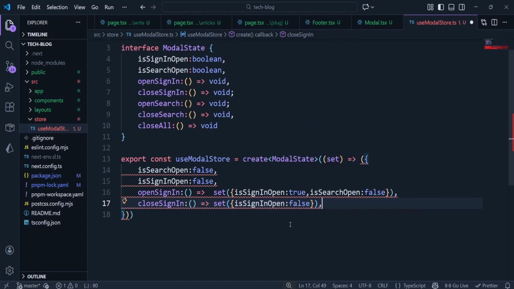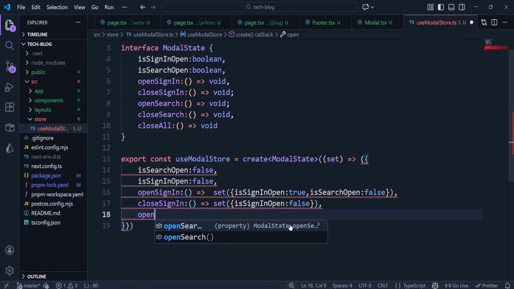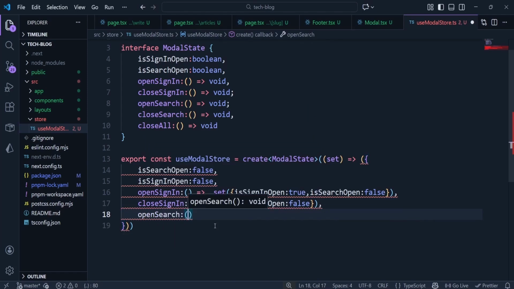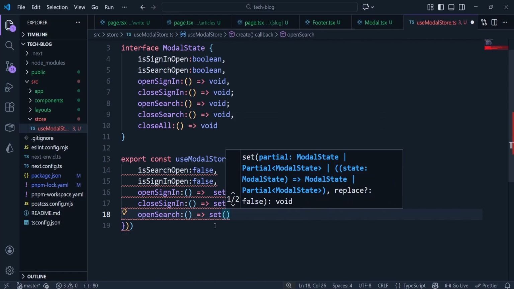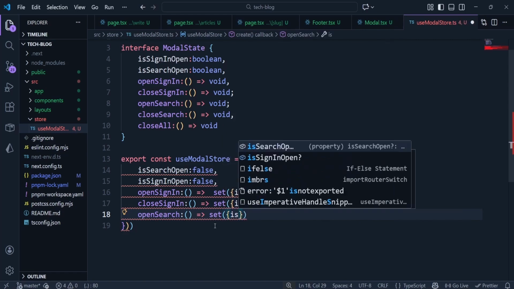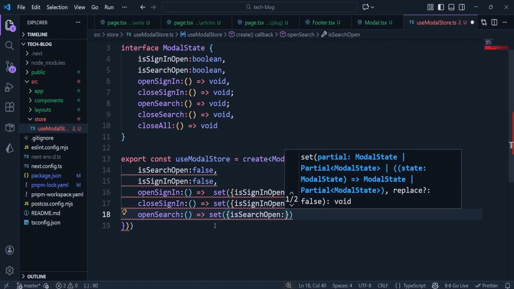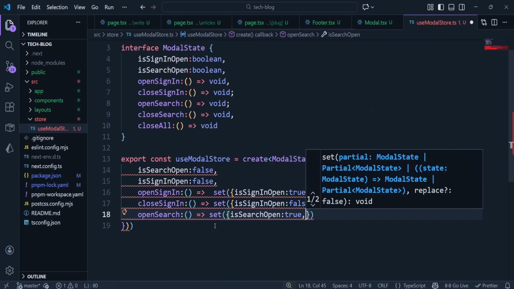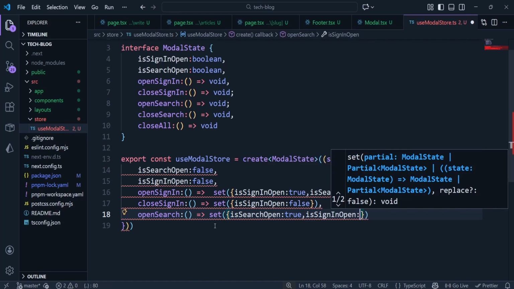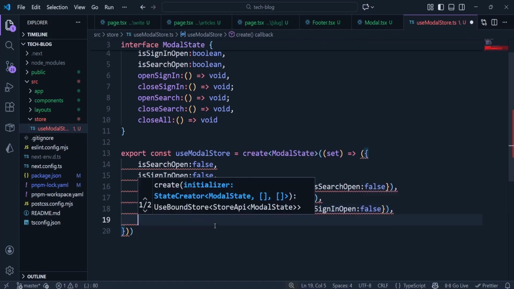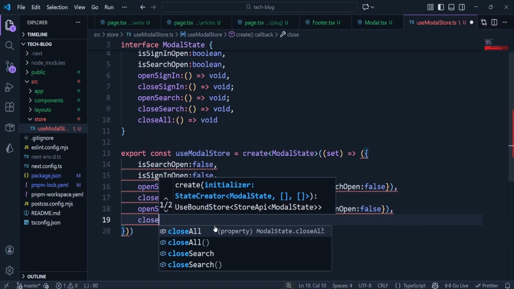Then after that, we're going to have the openSearch. We're going to define an arrow function that is going to run. That's going to set isSearchOpen to true, and it is going to set isSignInOpen to false. And then also we're going to have the closeSearch function.